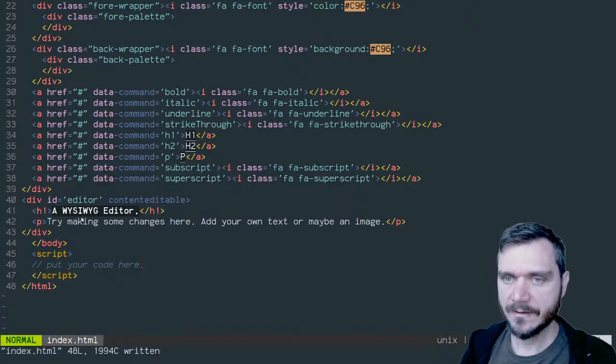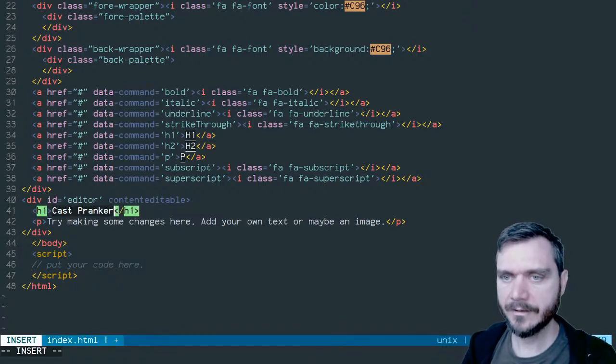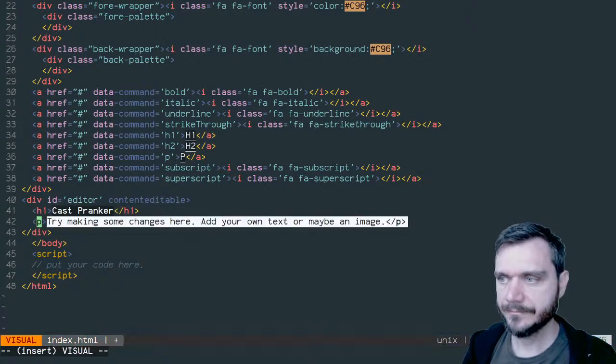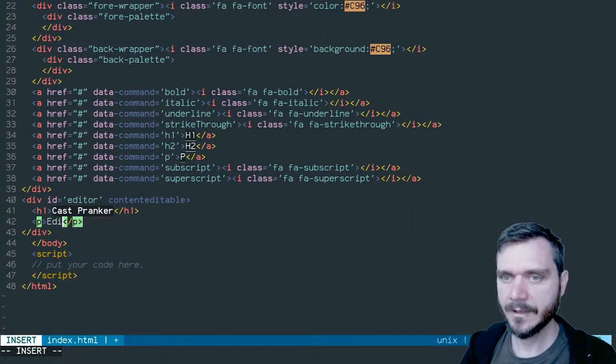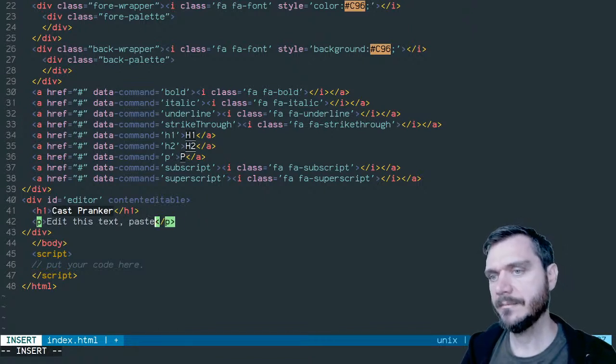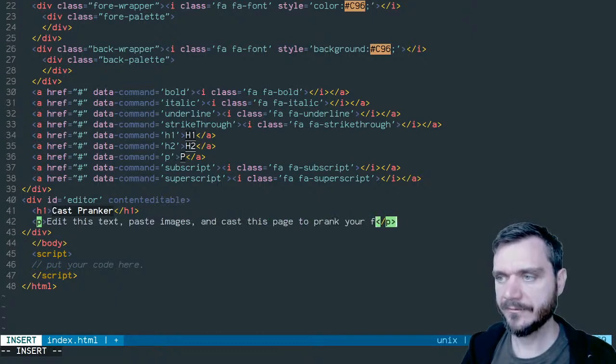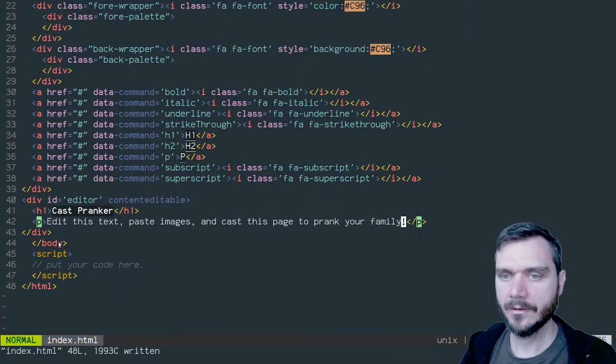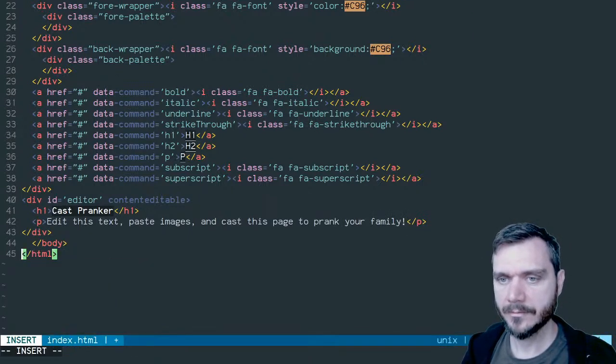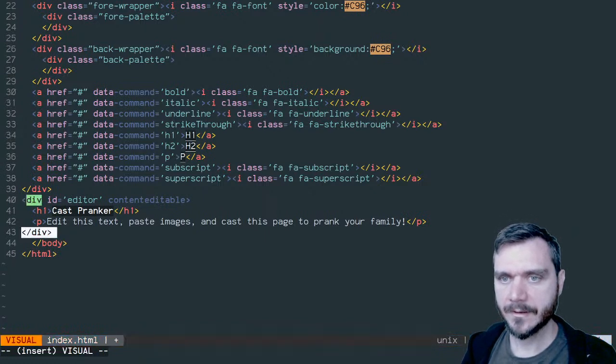So I'll save this, and I'm going to change the text to cast pranker, and then I'm going to say edit this text, and then edit this text, paste images, and cast this page to prank your family! Exclamation mark. Yes. Right.